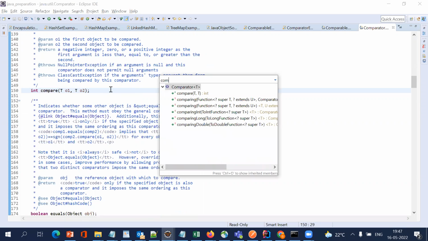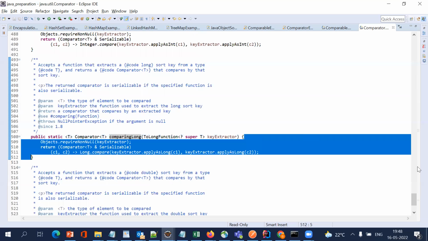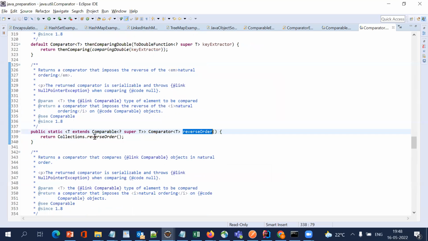we are having comparing int, comparing long. So many other functions are there. If you see, these are the static ones, so these are not abstract. The implementation is already available. So you can use this also, like reversed or reverse order. However you want, we can use it directly. Collections dot reverse order. Okay.